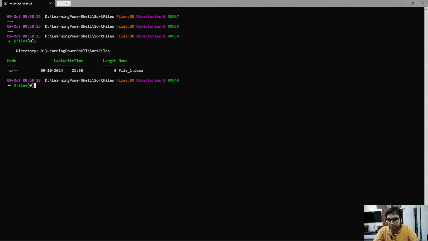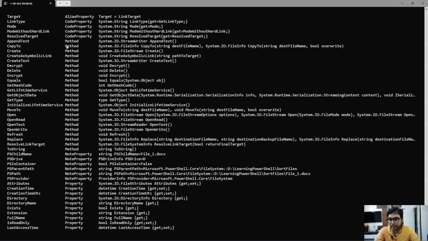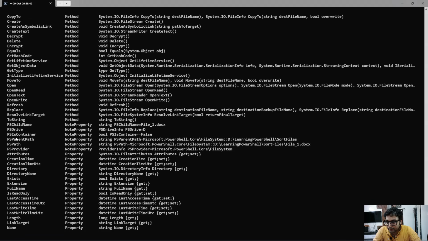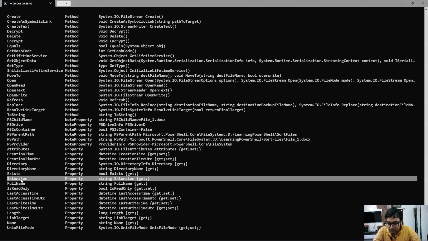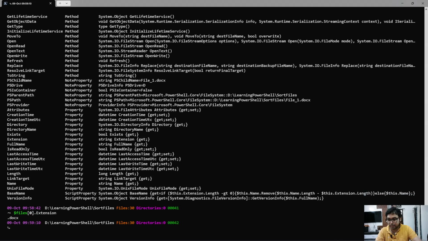We have the file at index 0, which is file1.docx. I'm going to check the available properties and methods in the file type, that is FileInfo. I get that this file type is FileInfo, and it has methods like AppendText, CopyTo, Decrypt, and so on. But what we need is a way to get the extension of the current file. String extension. Let us see if it is possible or not. files[0].Extension. Okay, we can get .docx as the extension.